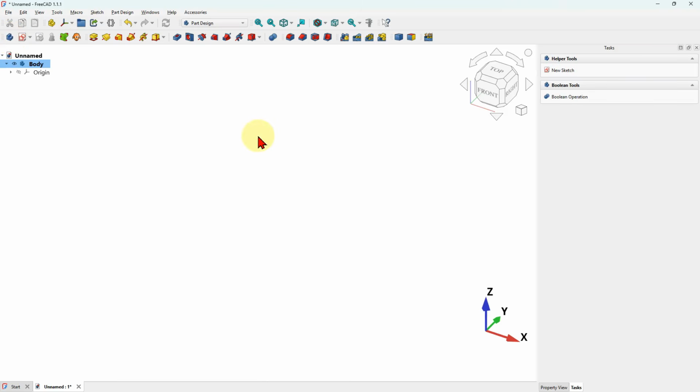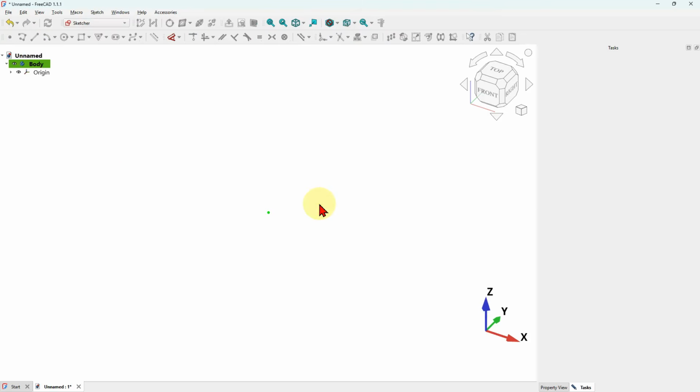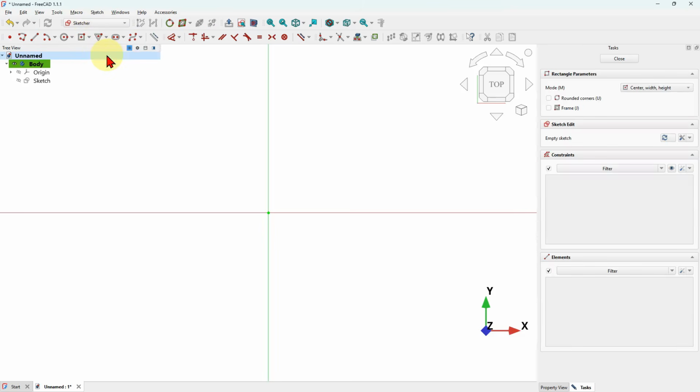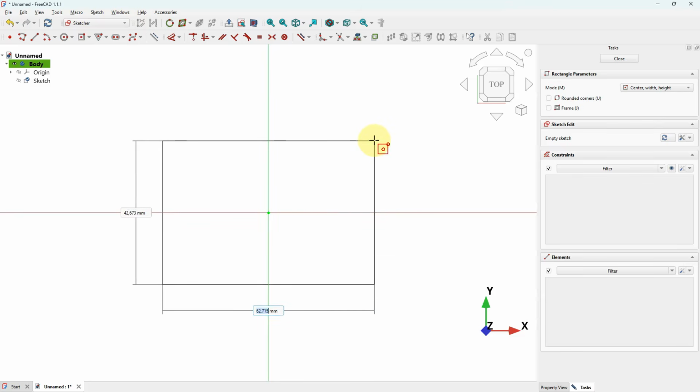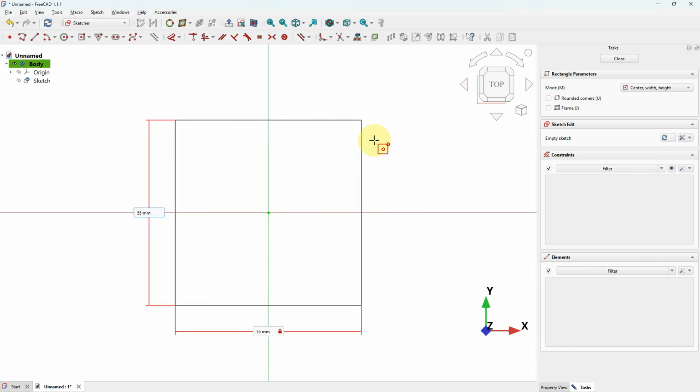Now, let's create a sketch attached to the XY plane of the created body object. Go to PartDesign Helper Features and click on New Sketch and select the XY plane as the attachment plane. In the Sketcher workbench, let's go to the Sketcher Geometries toolbar and expand Rectangle Tools and select Centered Rectangle. Click on the origin point and create a rectangle with these dimensions: 55 mm by 55 mm.